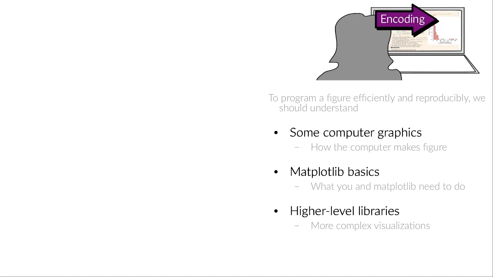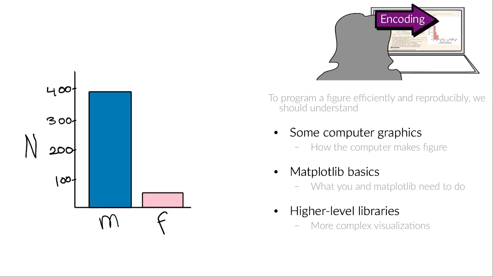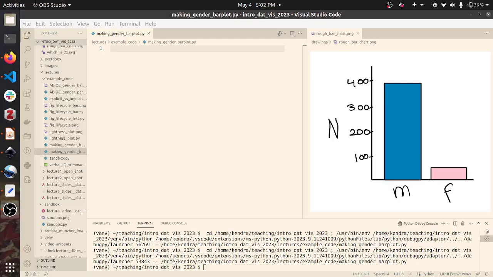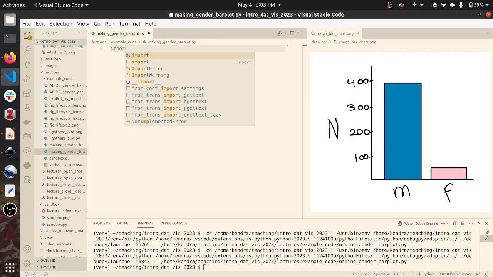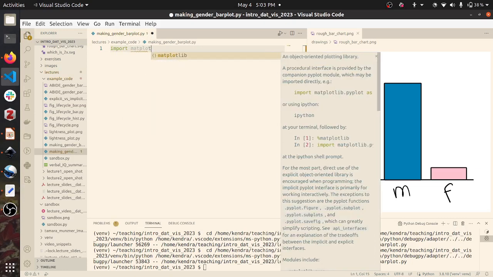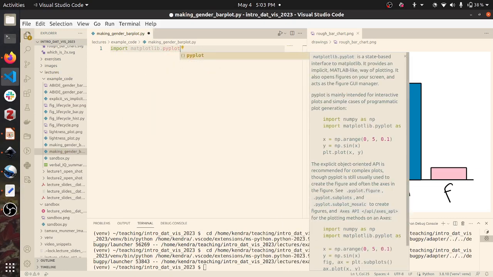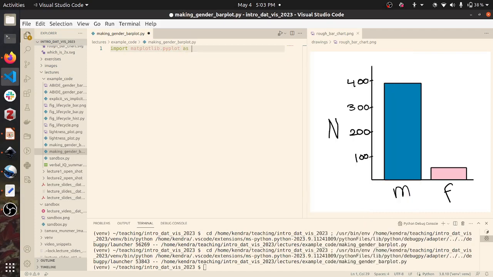In the last lecture, we used principles of decoding to create this plan for a figure. Now let's see how to encode this figure in Python. So the first thing I did is open a new file in VS Code and save it as makinggenderbarplot.py. First, I'm going to import Matplotlib, this sub-library of Matplotlib called pyplot as plt.